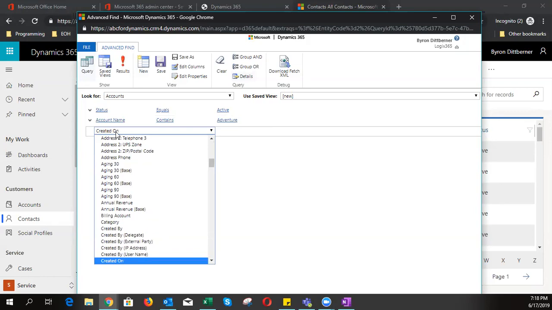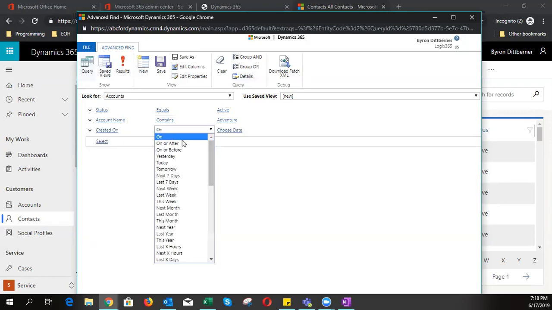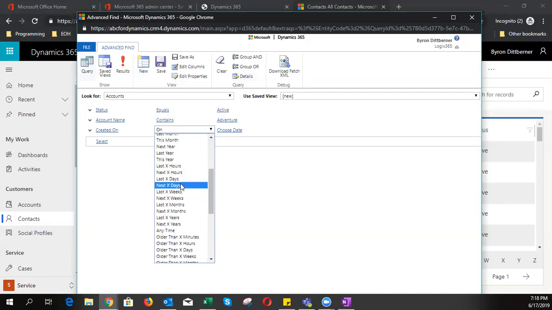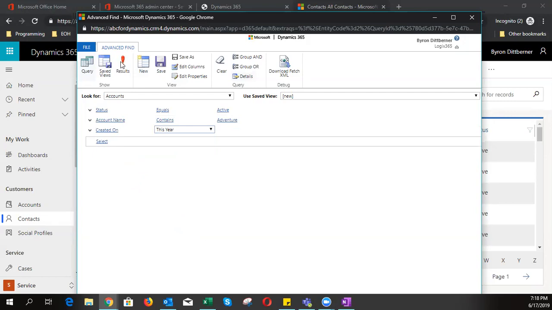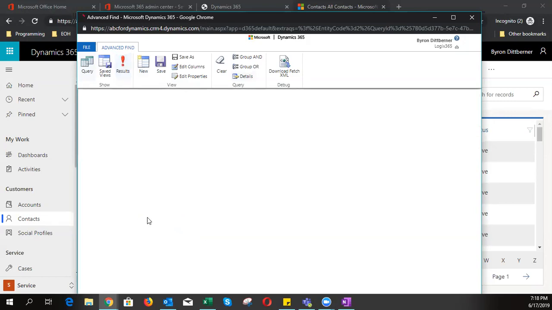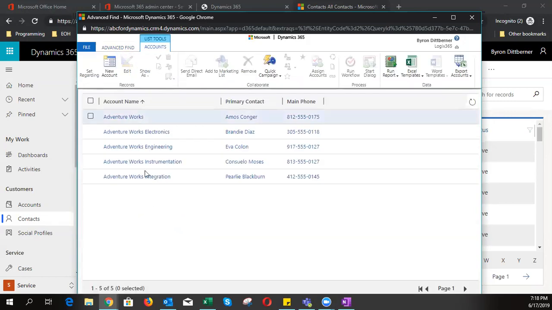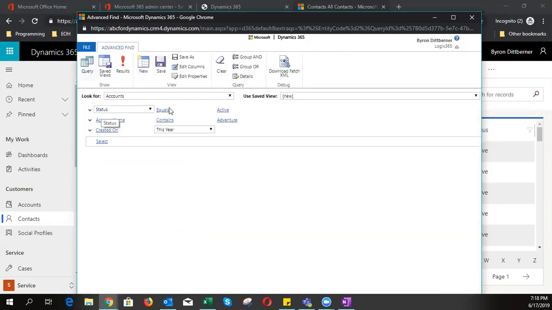If I say created on, I can say on or after a certain period: today, yesterday, in the next 7 days, in the last 7 days. Let me take, for example, this year, and then click on run results. That shows me the list of accounts. So let's look at the query: list of accounts with the status equals active, account name contains adventure, and created on equals this year.